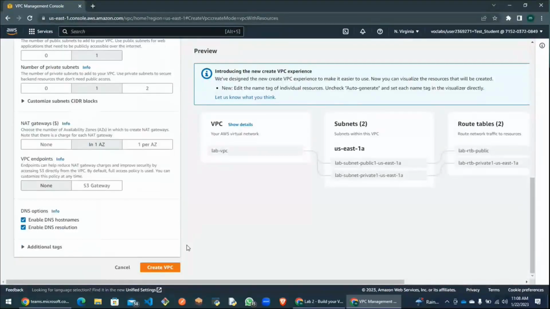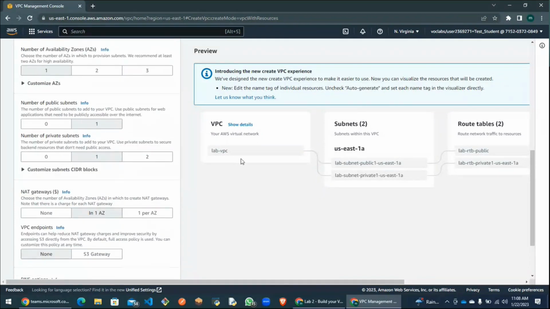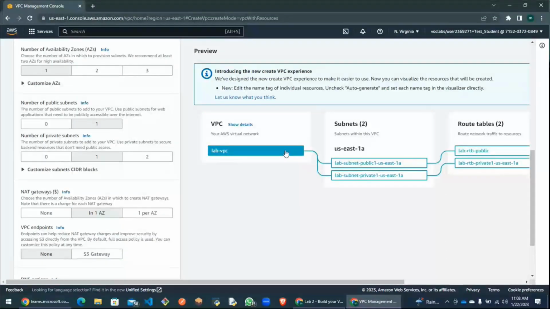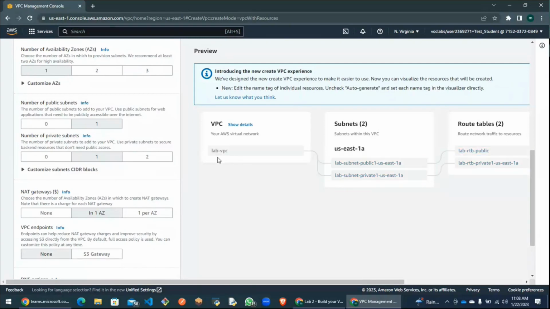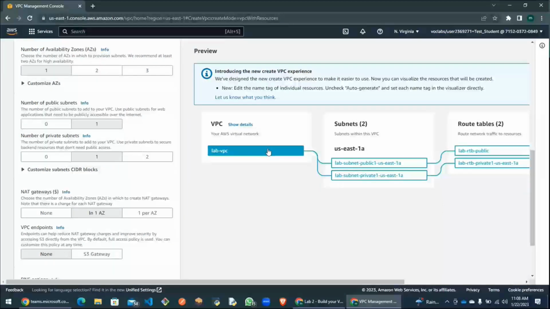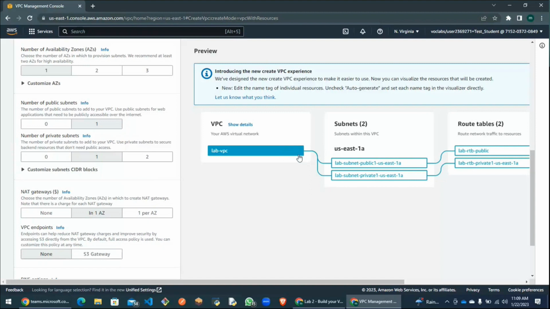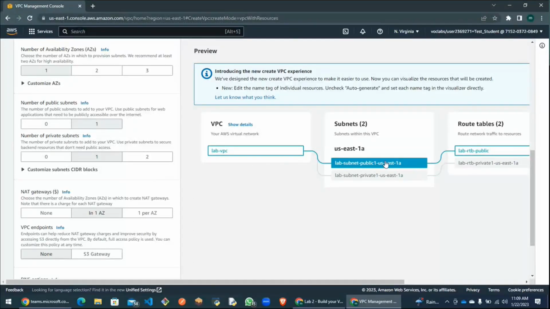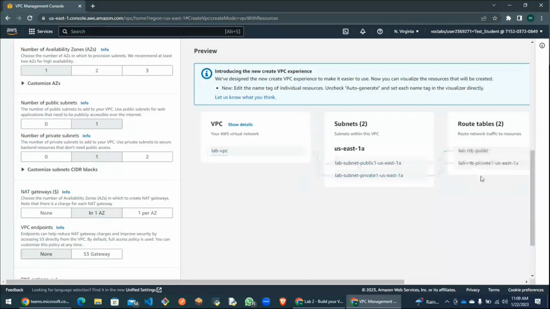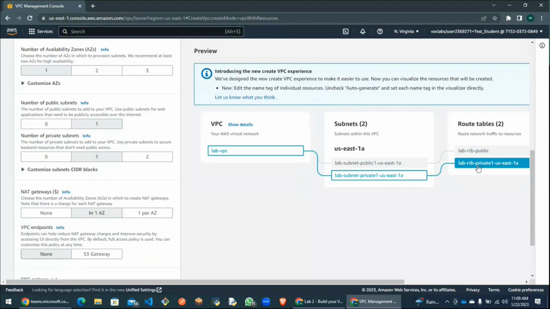Yes. Okay. Now, before you click, do not click create VPC yet. You should see here the flow chart of what we're going to be creating. It shows you we have a VPC. We gave it the name lab. Everything else is going to be auto generated. The name is going to be auto generated. And you should see the prefix of lab, and then you'll see subnet public US East 1A, and then you'll have your route tables created for you as well. Okay? So this is the flow chart.